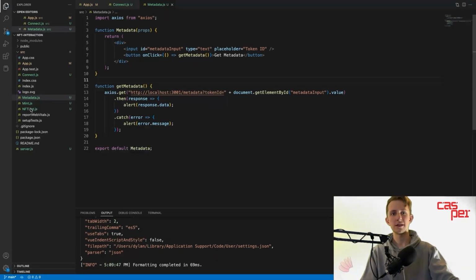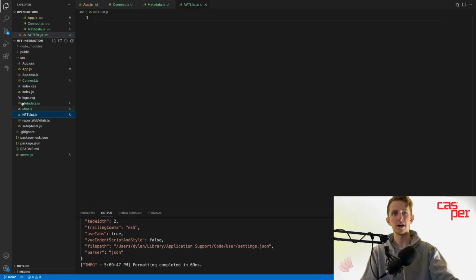Next up is our NFTList component, so go ahead and open that file. We'll start off by importing Axios like we did within Metadata.js.